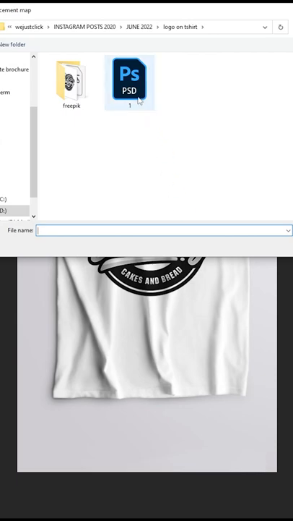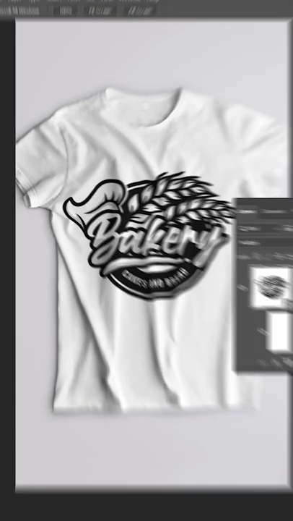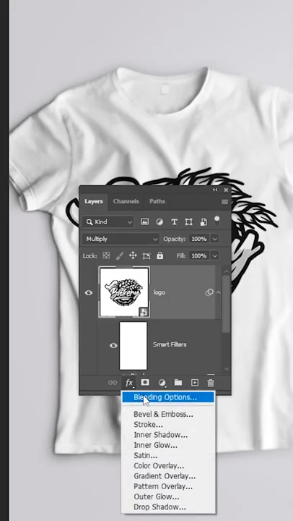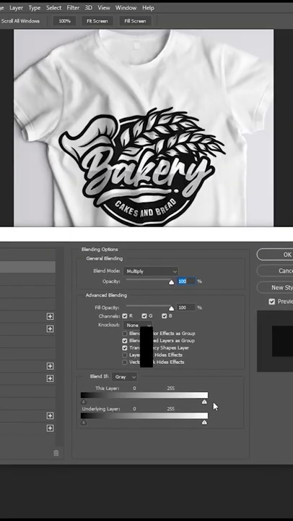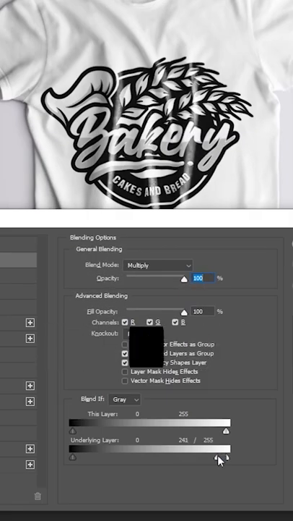Choose the file that we have saved and open it. Now go to Layer Style and choose Blending Options. Hold Alt and drag the underlying layer to the left and then press OK.